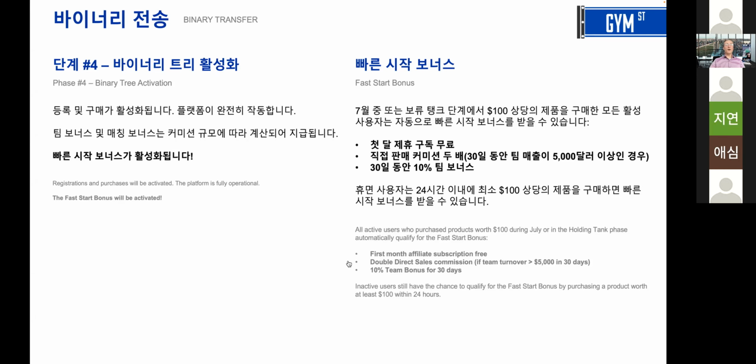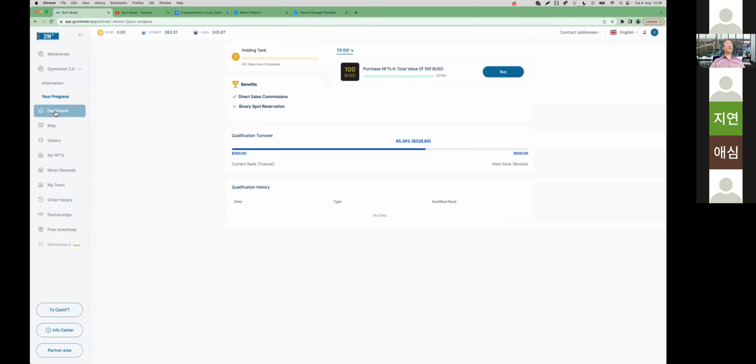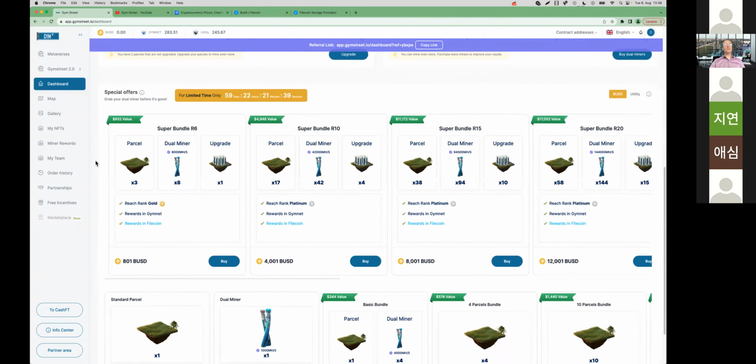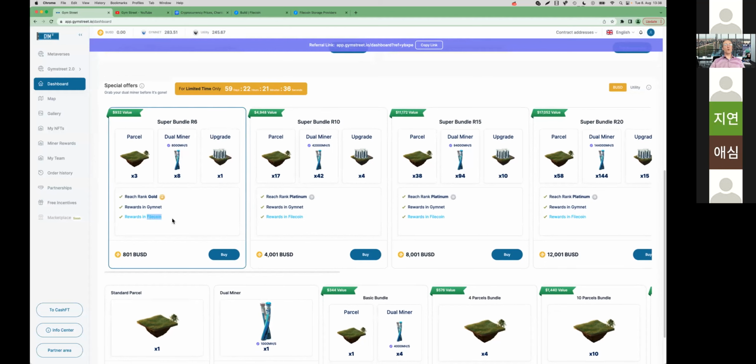And then, as a quick reminder, we also today activated the new, as you can see right here, the new Filecoin dual miner.